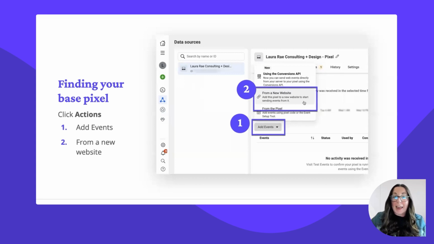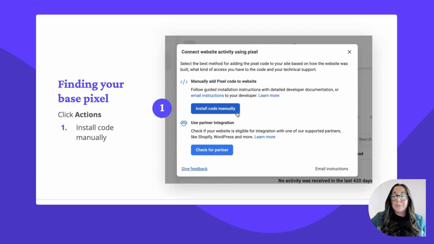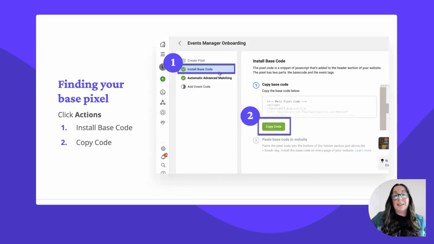It's an overview tab. And once you scroll down just a little bit, you're going to see the gray button here that says Add Events. From there, you're going to click on From a New Website, and that's when you're going to be able to actually install the code manually on your landing pages. So when you click on this blue button that says Install Code Manually, it's going to bring you to this other module. At the end of the day, if you haven't created your pixel yet, that is step number 1. But assuming that you already have a pixel created, it's step number 2 where it says install base code that you're going to click.